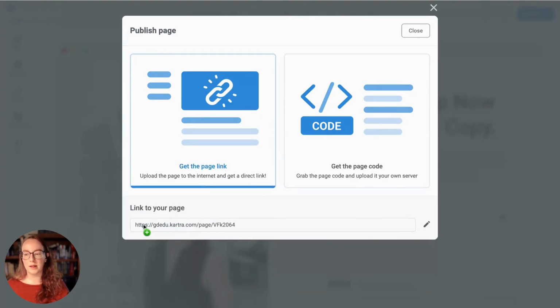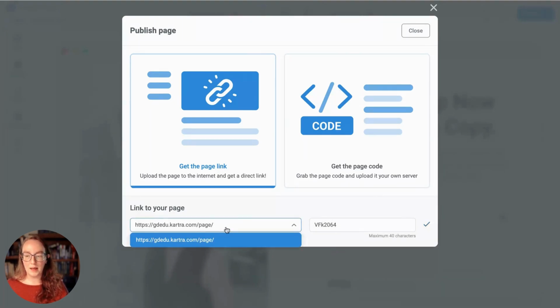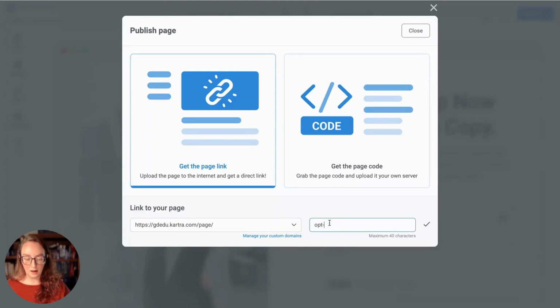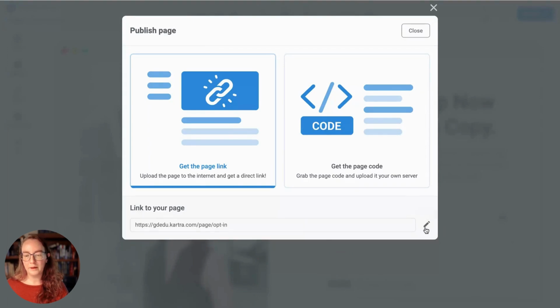So we go to get the page link, and this is the direct link. It's live on the internet to my opt-in page. And if I have a custom domain set up, I can customize it here. If you have a custom domain connected to your account, you can select it from that dropdown. But we can also customize this slug, the second part of the URL too, make it a little bit more customized.